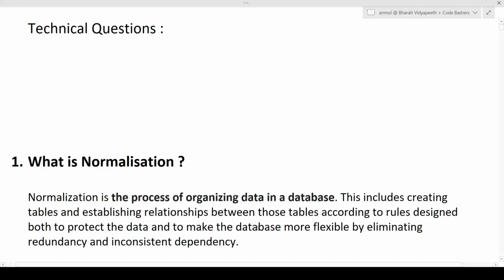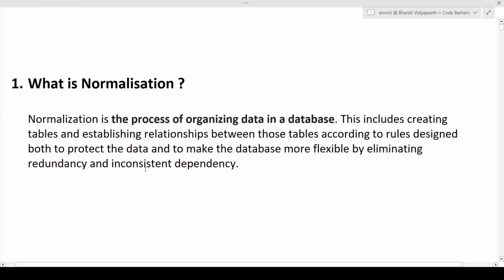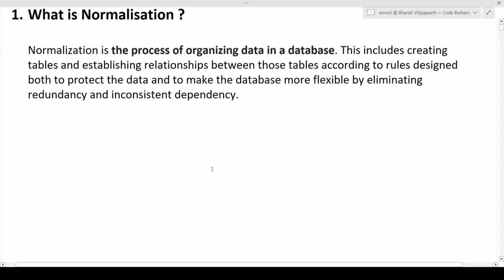Okay, so guys, now let's just discuss the technical questions. So first question is, what is normalization? Normalization is first of all used in DBMS, that is database concepts. Normalization is the process of organizing data in database. This includes creating tables and establishing relationship between those tables according to the rules designed. This is done to eliminate redundancy and to maintain the consistency of the database. So normalization is basically creating tables and developing relations among them, and this is done to reduce the redundancy and to increase the consistency of the database. I hope now this question is clear to you.